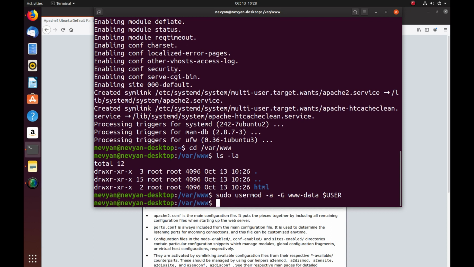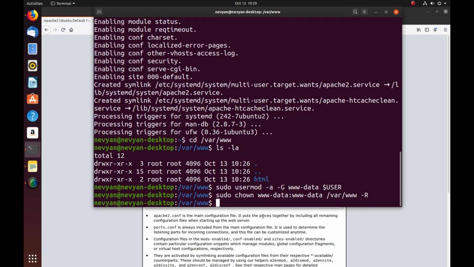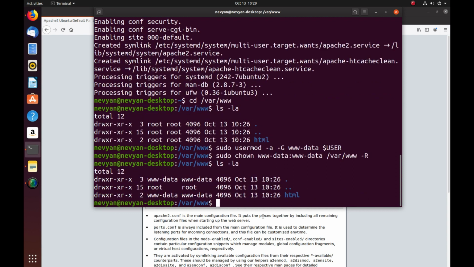The next command is actually to change the group from root to www-data. We'll use chown, and we'll do this for the whole directory and all the recursive directories and files which are inside. And now if we type ls, we can see that the owner and the group of the html directory have been changed.